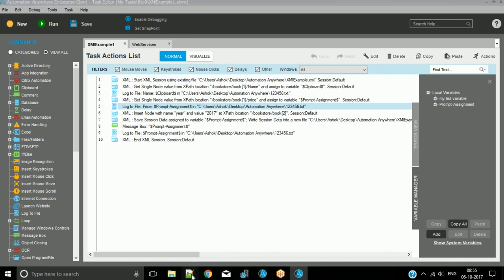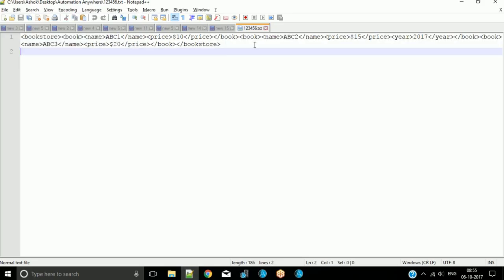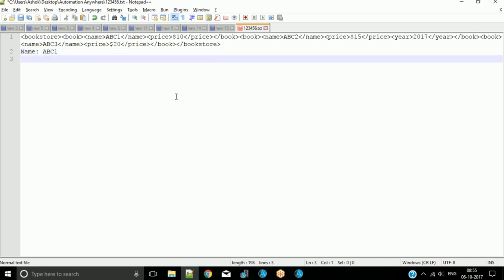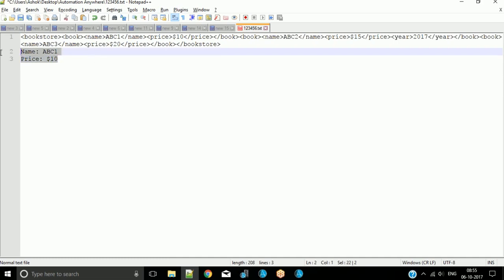This will create this 123 text file, and it will add the name something like ABC1 and price $10 or $20, whatever. So it is going to store like this.